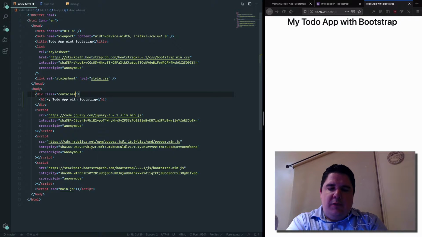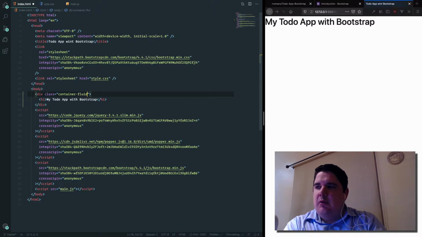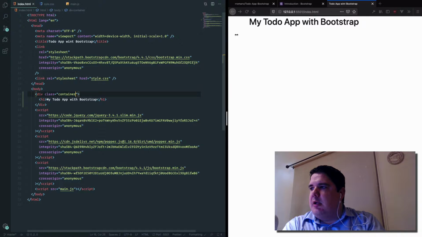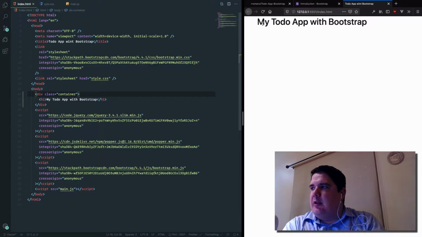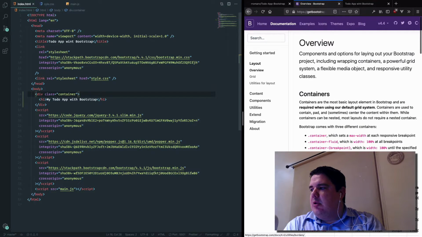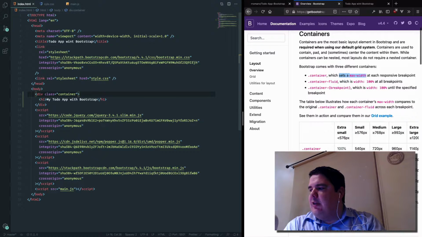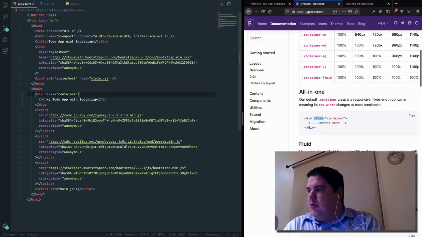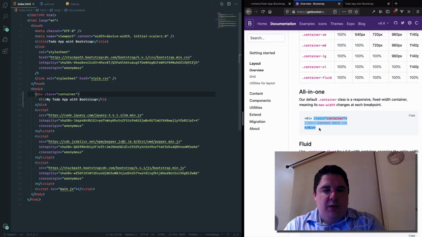If I do container fluid, there you go. We have less spacing there, but container really is enough for what we need. Let me make this a little bit bigger so you can actually see that we have some space in there, and that came up in my layout container. So you get different sizing depending on where you are viewing your application. It's pretty much what we did.